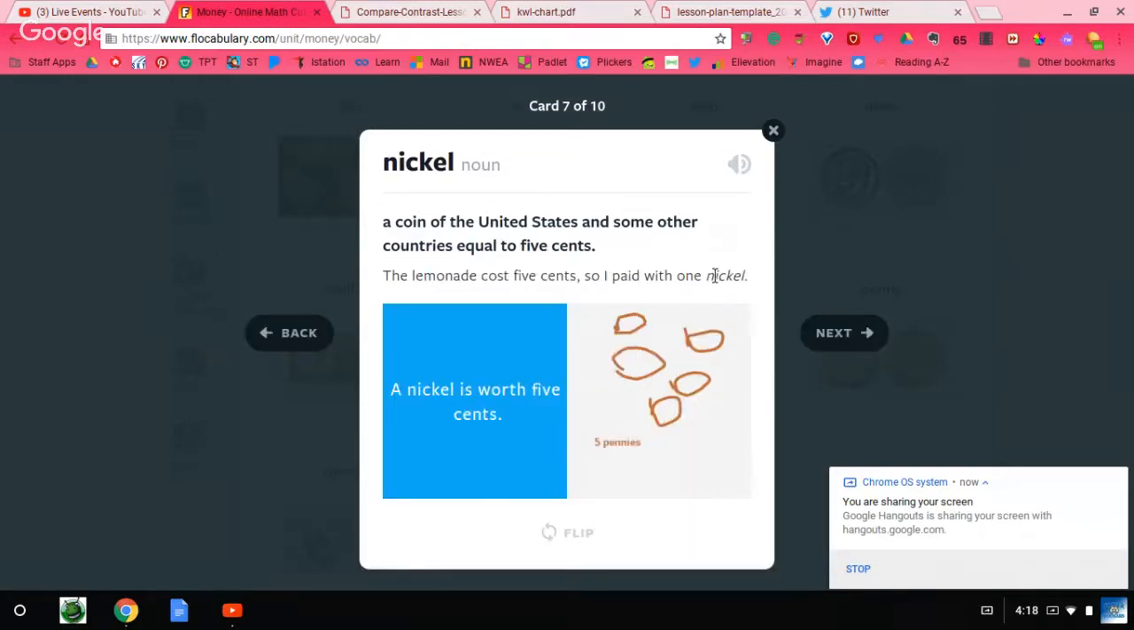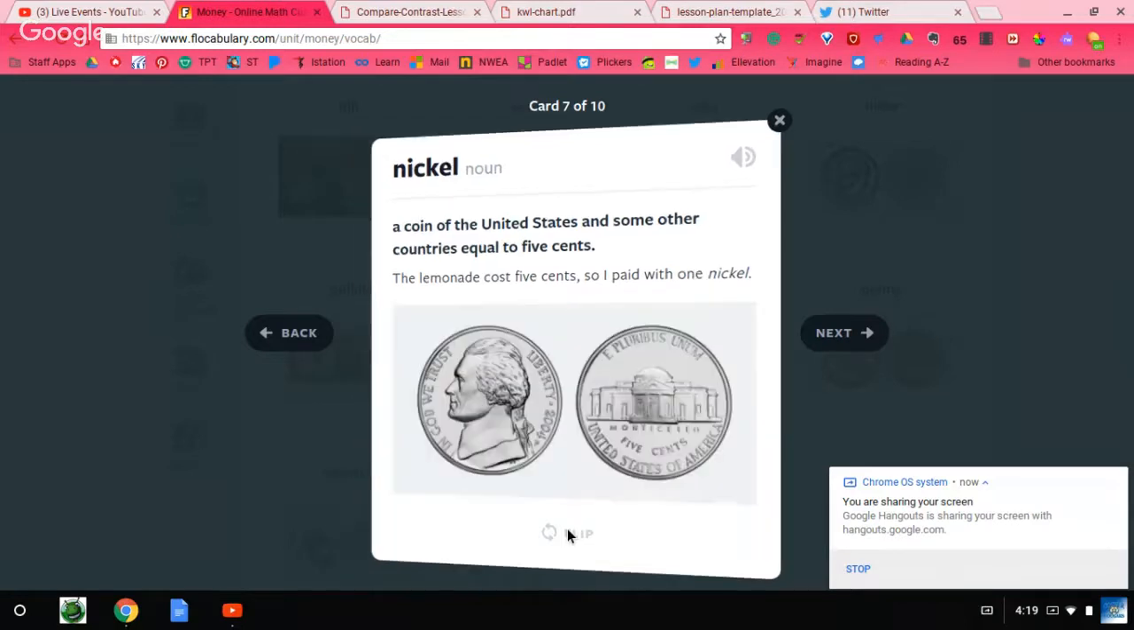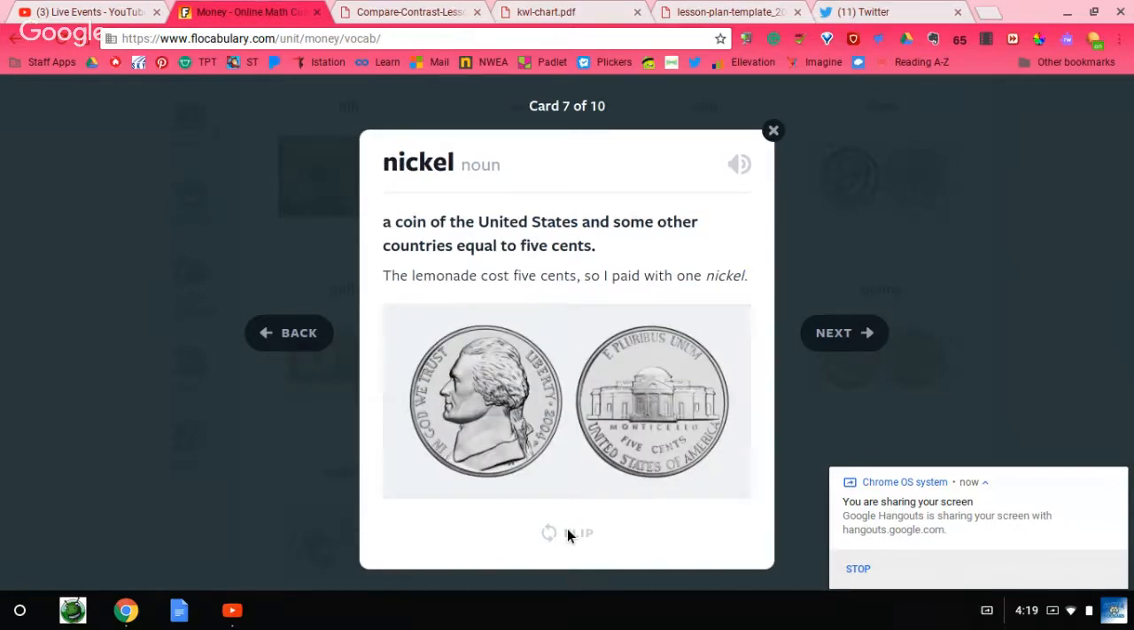And they don't have to type or write. I'm just showing you some of the features they have. And then you can flip it and they see the coin and it has it in the sentence. The lemonade costs 5 cents, so I paid 1 nickel. It has the definition and it will read it to them.